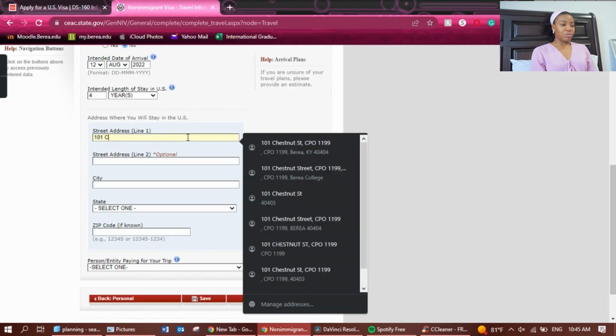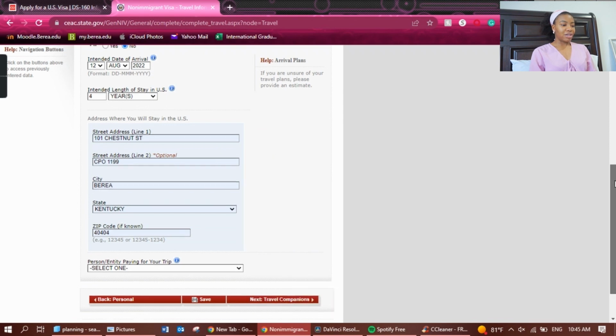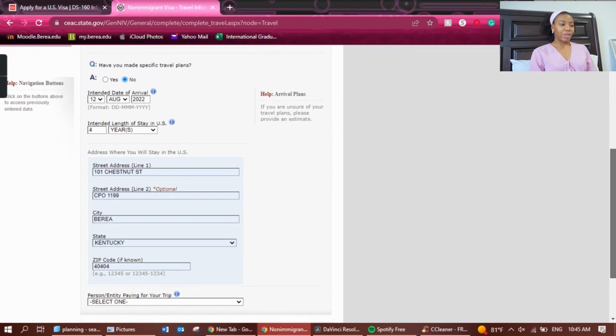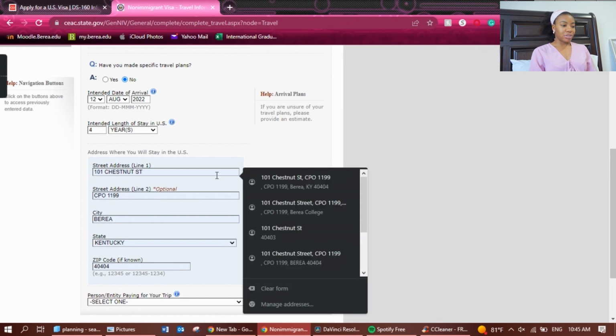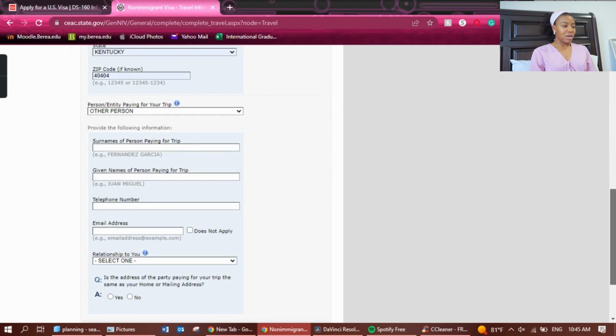So here I would just put my college address. If you have an address that you're going to be staying with proof that you're going to be staying in that address that's not your college, then you're going to have that included here. But for me, it's so easy to just put my college address. And person paying for your trip. So you're just going to put your sponsor's information right here, very self-explanatory.